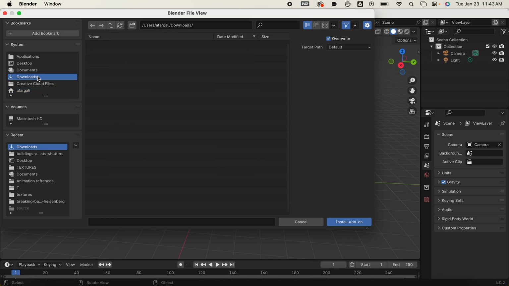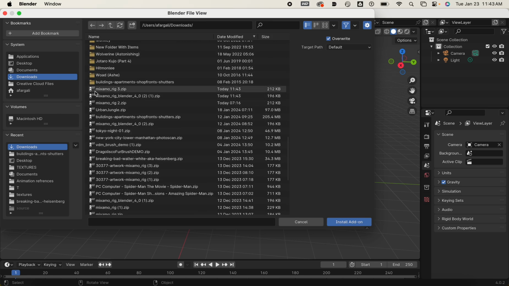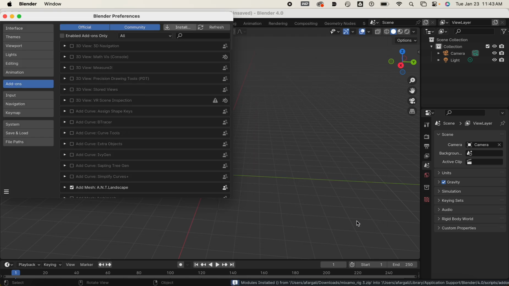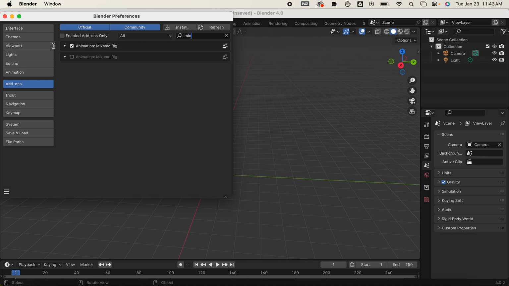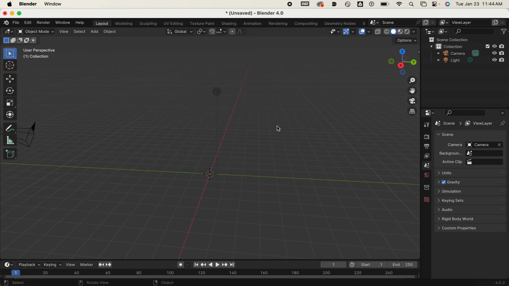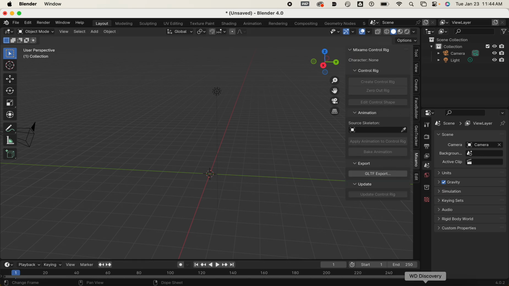Then we'll go into Blender, we'll go to Edit, Preferences, Add-ons, Install. It should be in our downloads. It should look like this as the zip file, and we'll just install that. When you install it, it'll take a second. So you should see it right here. We're just going to hit that check mark to turn it on. Then when we press N on the keyboard, we should see the Mixamo right here.